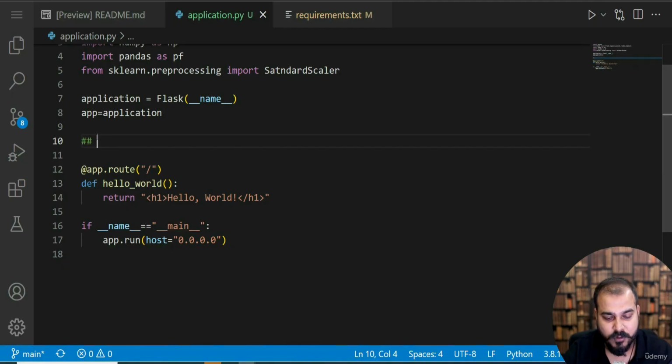Now the first step, as I said, is that my web application should be able to interact with the rich.pickle and standard.pickle, right? And why are we doing that? Because it will be able to do the transformation function. And when I say transformation, it is nothing but feature scaling. In the case of rich, it will be able to do the prediction.